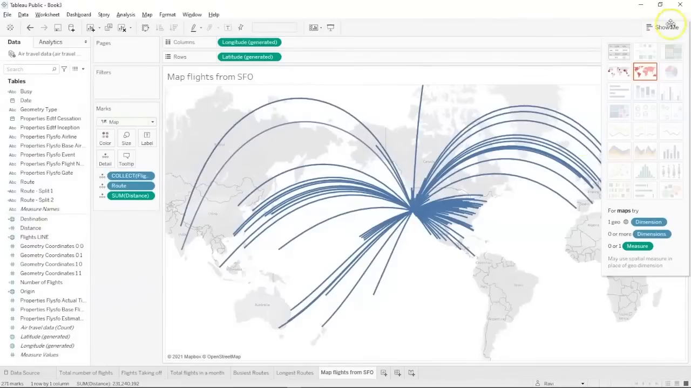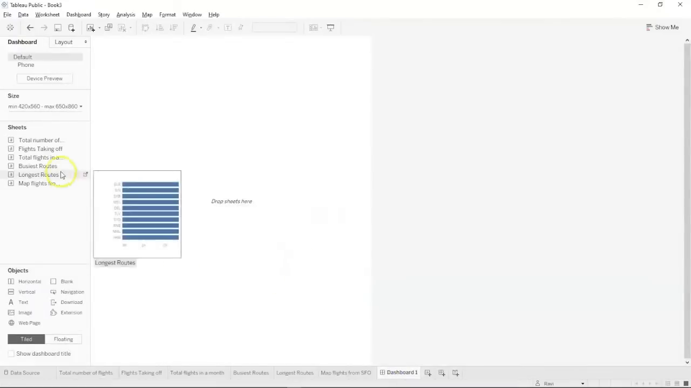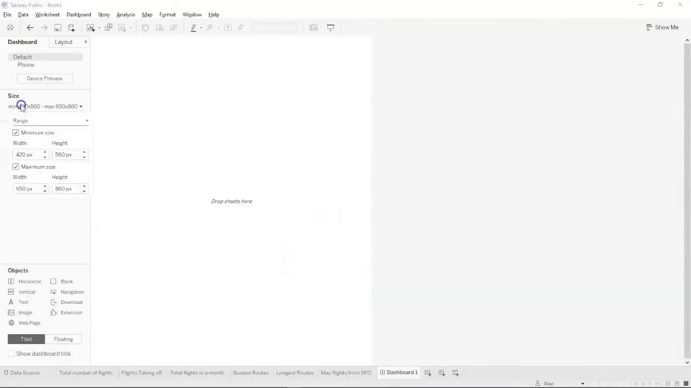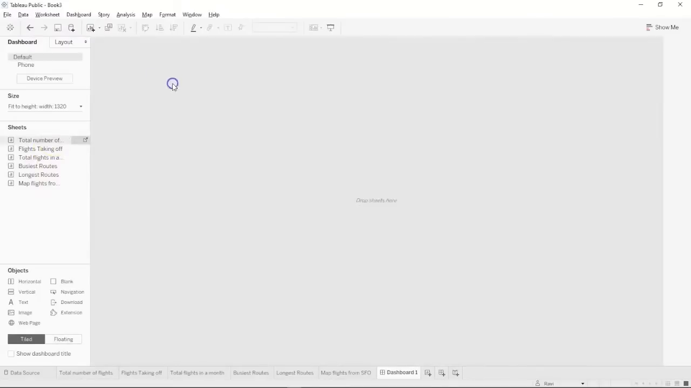Now we're basically done with all the queries. Now let's create a dashboard. So now let's arrange the dashboard size convenient to our monitor. So I'll increase it to 1320 width and decrease the height to 760. So that's the proper size I was looking for. Now we'll drag the details into the sheet.